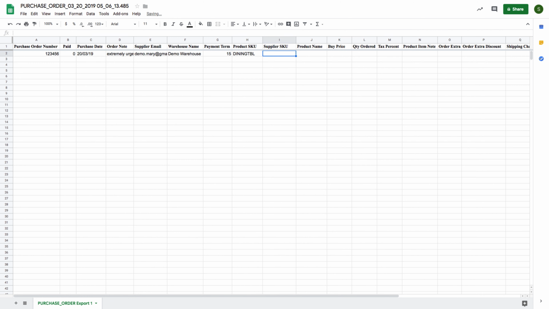Supplier SKU. In case you have not assigned the supplier SKU to the product for which you are raising the purchase order, then you can mention the SKU in the import sheet, which will automatically be assigned to the product in Orderhive. Product name. Enter the correct name of the product which is present in Orderhive.